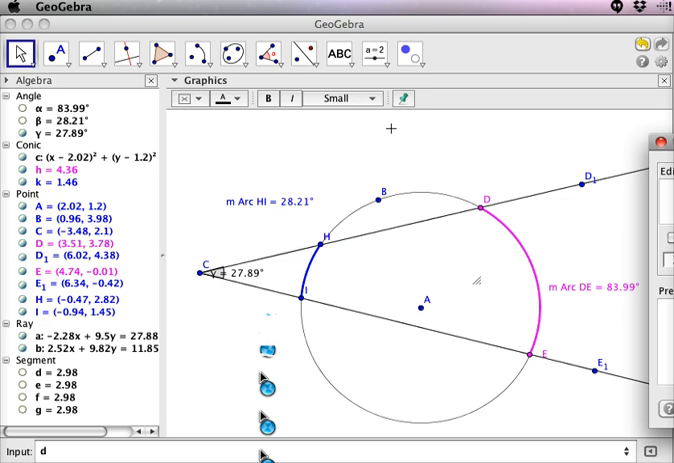So why don't we do the measure of arc DE just for convenience. And I believe that was alpha. It is. I'll put the measure of arc HI. That was beta. And then to kind of point people in the right direction, maybe we will do a calculation.